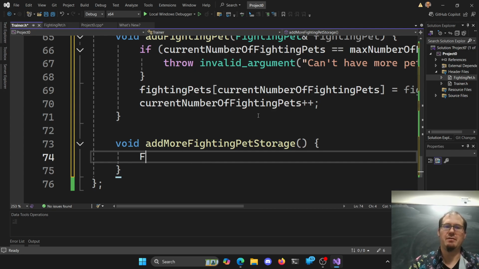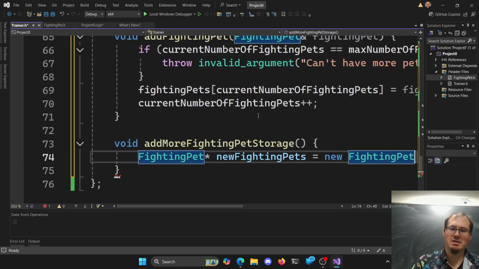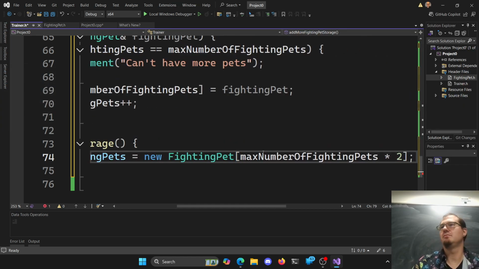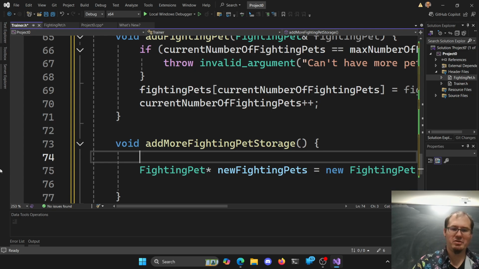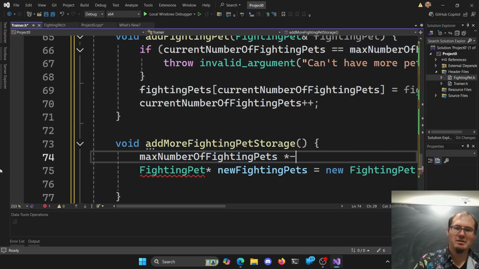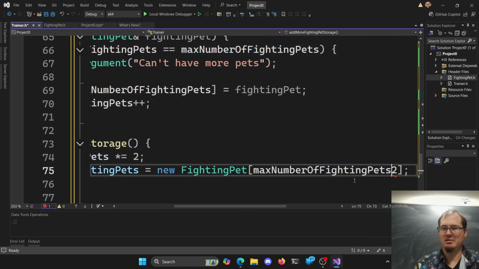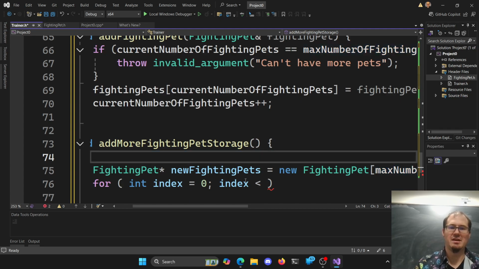So let's go make a new one. So we'll have a fighting pet array called new fighting pets equals a new array of type fighting pets here. And let's size this as max number of fighting pets times 2. We'll just double, right? We'll make our life easy. Okay. Then we'll take, or maybe we even do it here. We do max number of fighting pets times 2, and then we can just use that value. How about that? So we'll double our max. We'll create a new array for the max, and then for index is 0, index is less than. Oh, we have to do this after. Shoot, because I don't want to copy a bunch of nulls. My bad.